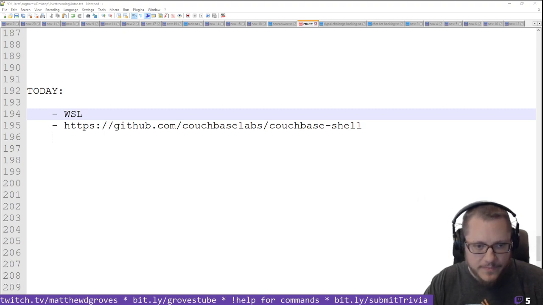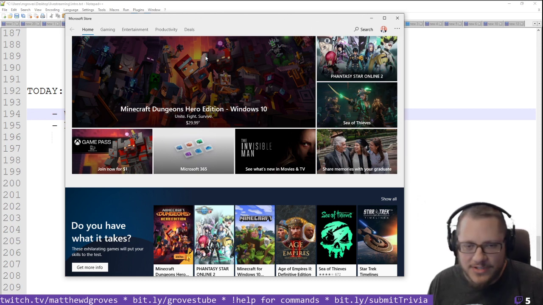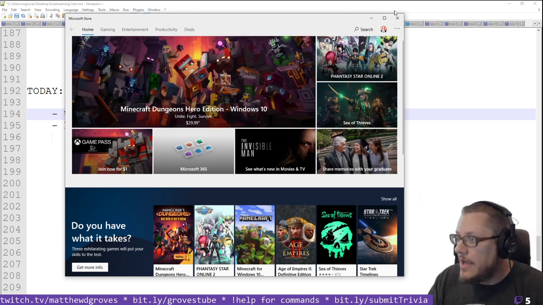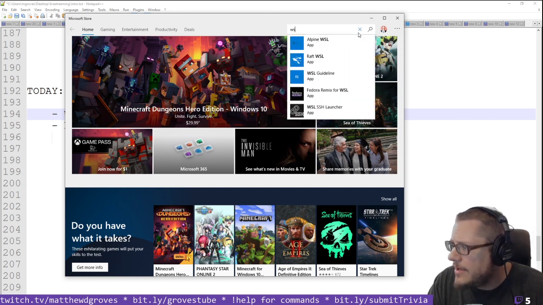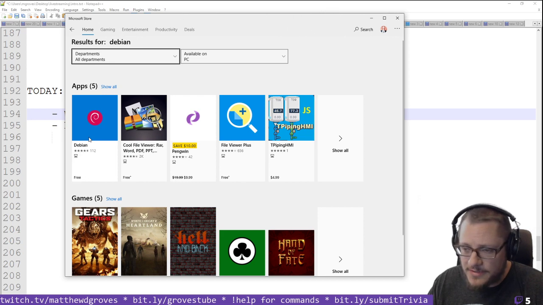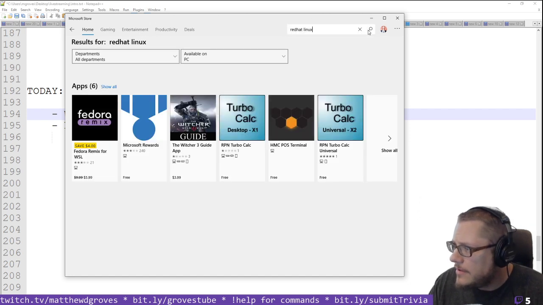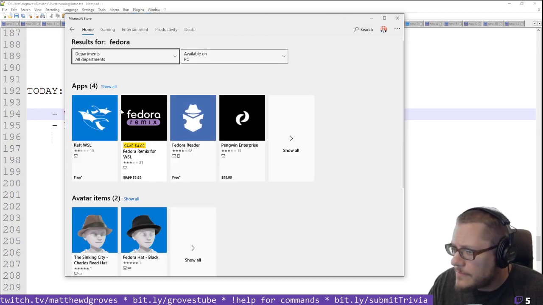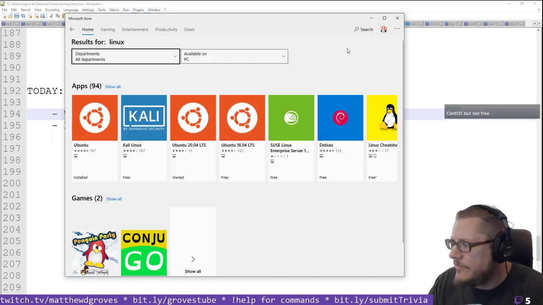The next thing you want to do is bring up the Microsoft Store, which, if you're like me, you hardly ever go into. But you can go in here and search for a specific version of Linux that you want to install. You could search for Debian, for instance, maybe Red Hat Linux, RHEL, maybe Fedora. I don't know which distributions are all available. CentOS. Okay, if you just search for Linux, there you go.